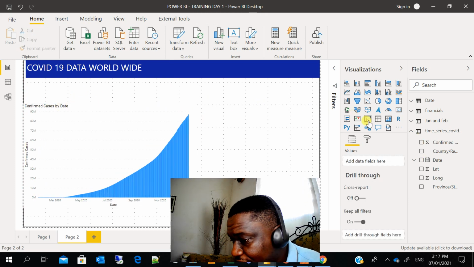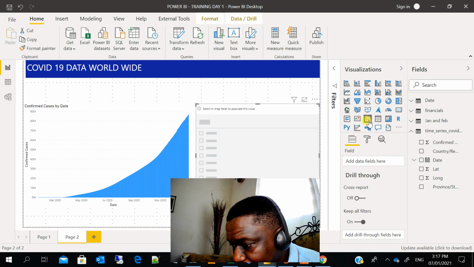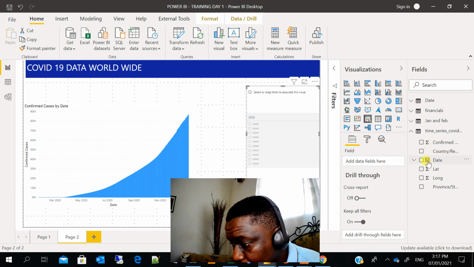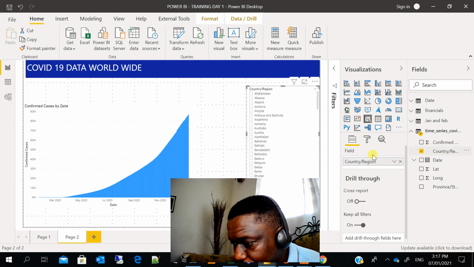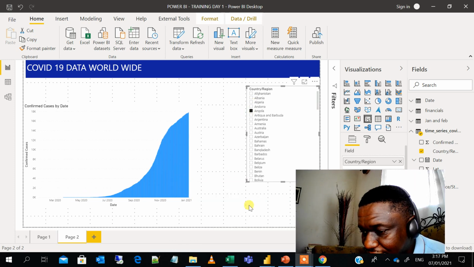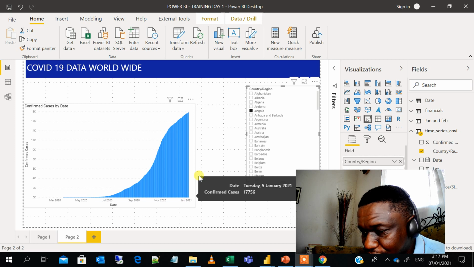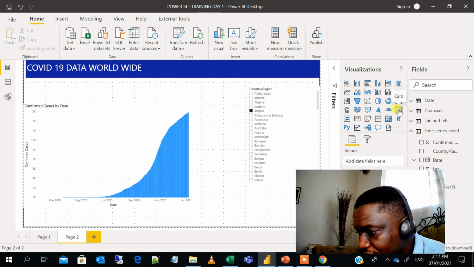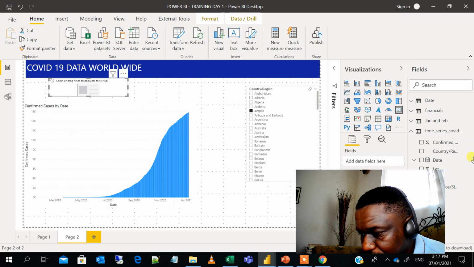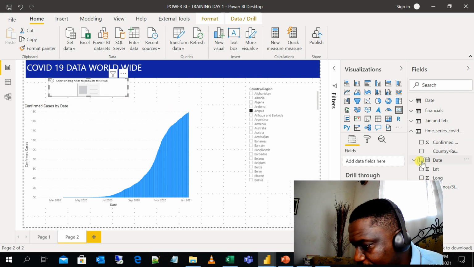I can intentionally bring in a slicer, and the slicer would then choose a country. So as I can see, country by country, so I choose Afghanistan, Albania, Algeria. So these are COVID-19 cases up to January 2021. Let me display the date.